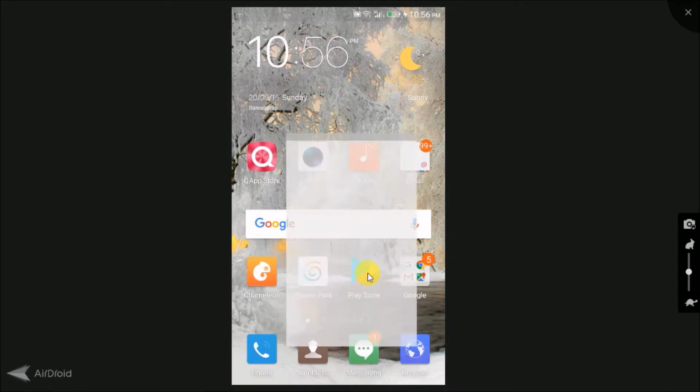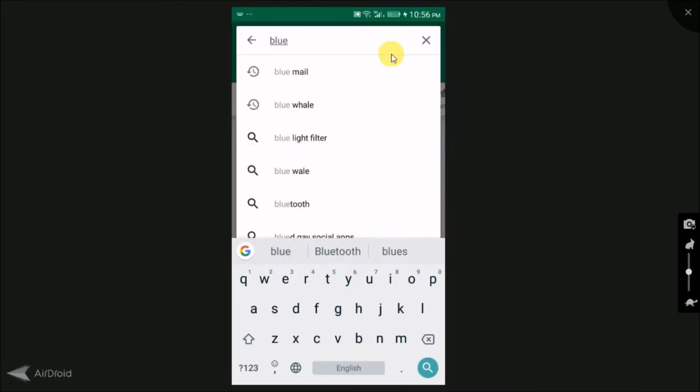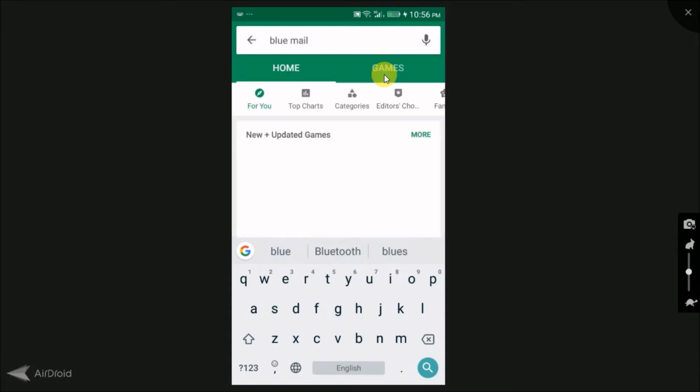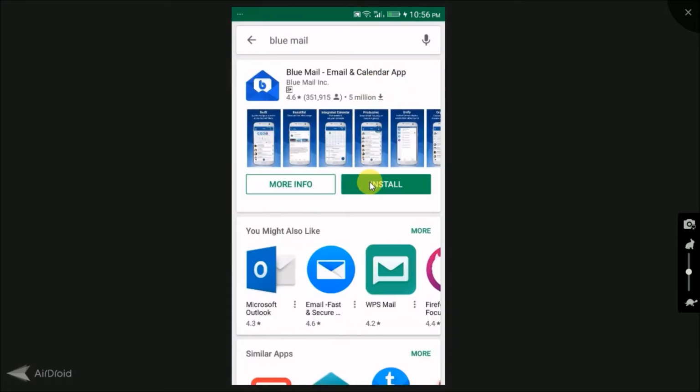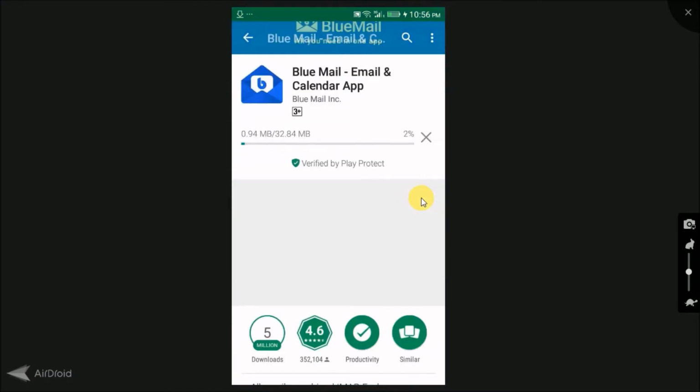Open Google Play Store on your mobile, search for the app Blue Mail. Here is the app, install it. Let's see some of the features of this app.